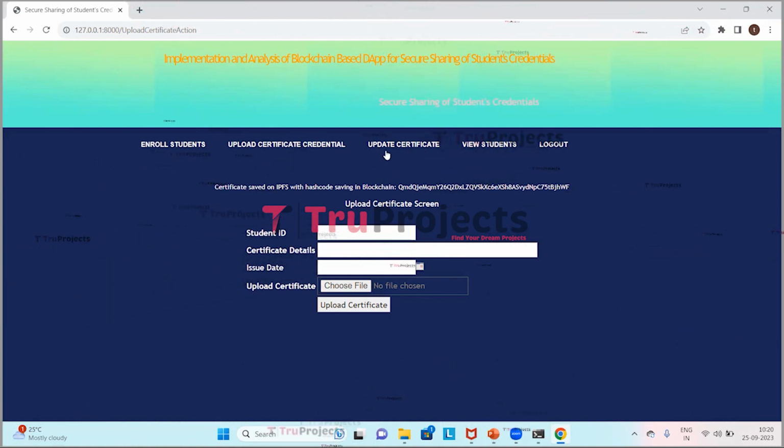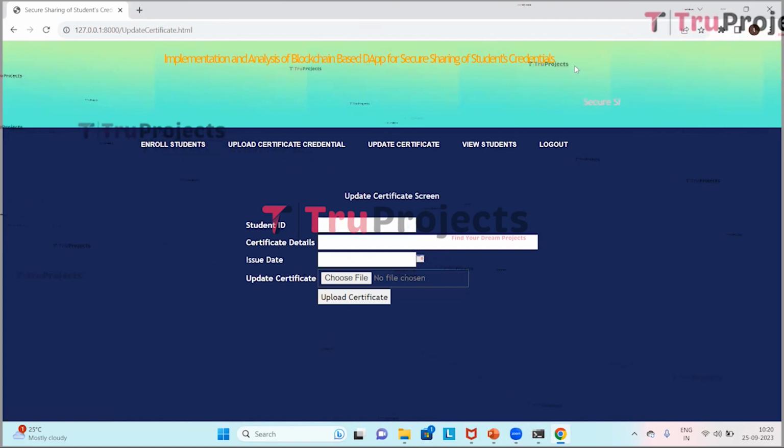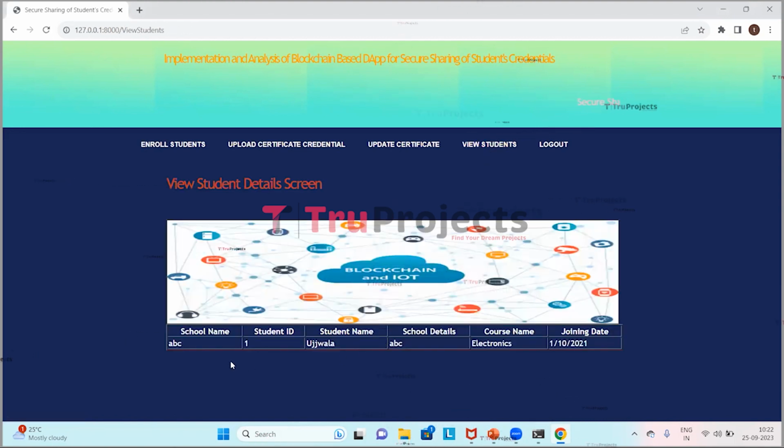Now we'll click on update certificate. We need to fill all these details if we want to update the certificate. I don't want to update the certificate, so directly I'll click on view students. Here we can see the school name of the student, student ID, student name, school details, course name and joining date. Now we'll log out of the school.